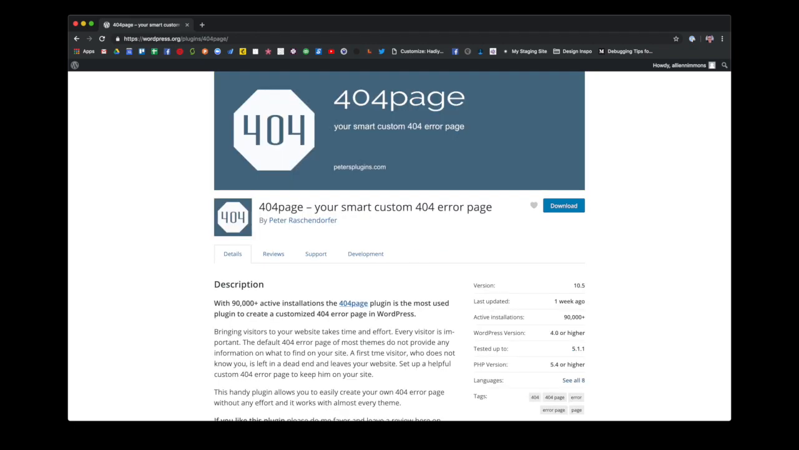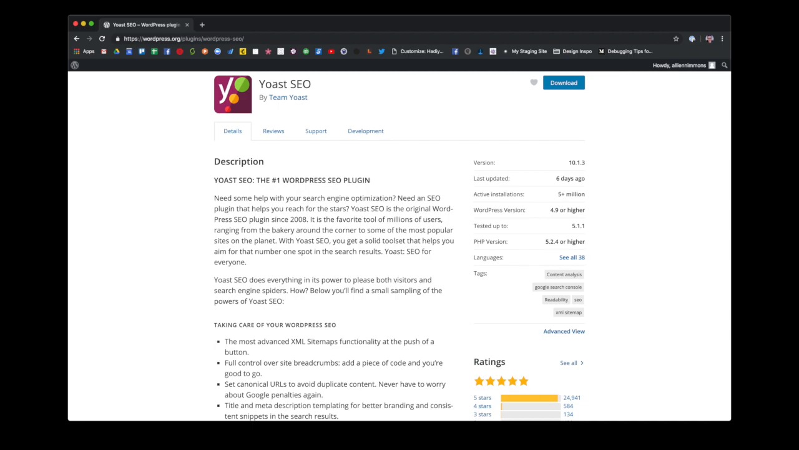The next plugin is called 404 Page, your smart custom 404 error page. So the 404 page is a page people see when a link is broken. You've probably run into them a few times, even if you don't use the internet a whole lot. This plugin allows you to customize the 404 page on your site to look and feel however you like within the limits of your current theme. If you want to have a fun picture up or a contact form to help people find their way, it's entirely up to you.